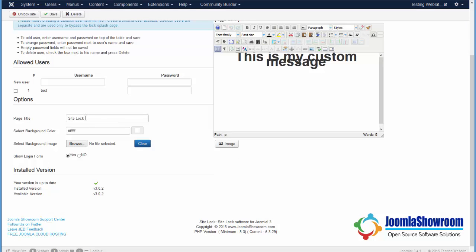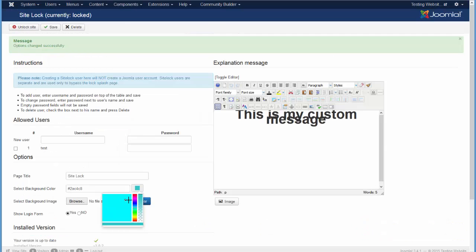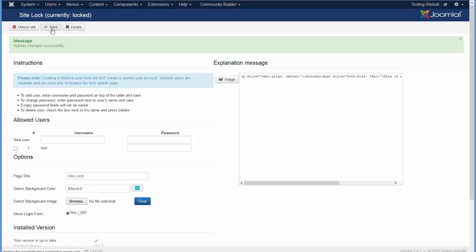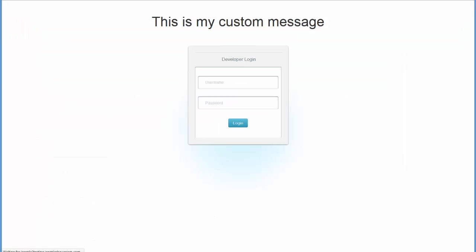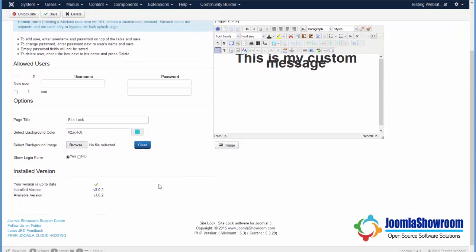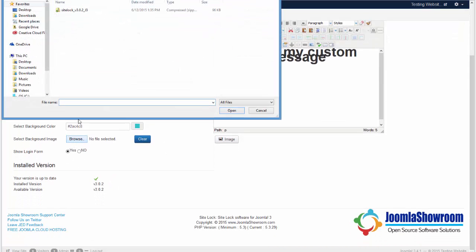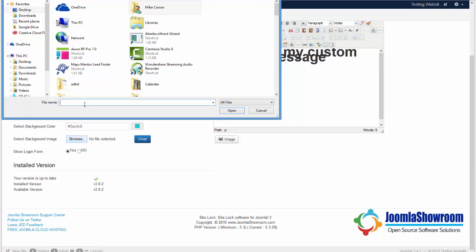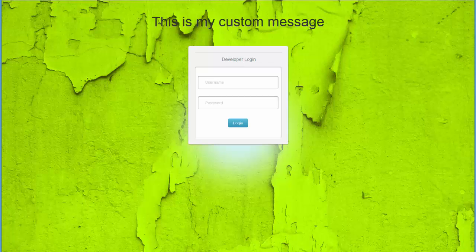You can customize the page title, which is your browser title. You can customize the background color to anything that you would like. You'll see the background color is changed. Now, if you'd like to use a custom background image, you can also do that. And as you can see, the background image has changed.